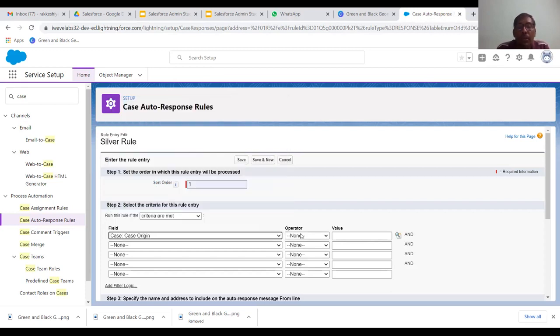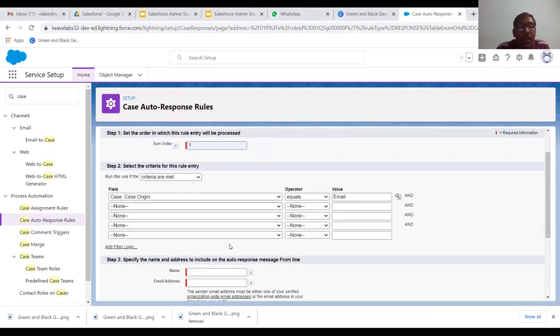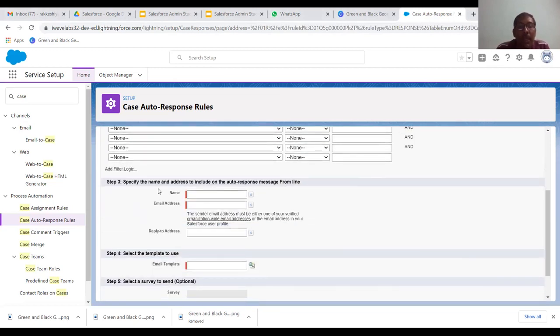Origin is equal to, you're going to select the notification icon. Then you're going to select email. Then insert. Right, that is the second step. Third step, specify the name and address to include on the auto response route in the message from the auto line. And any name you're going to enter.